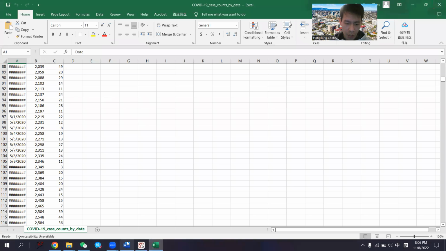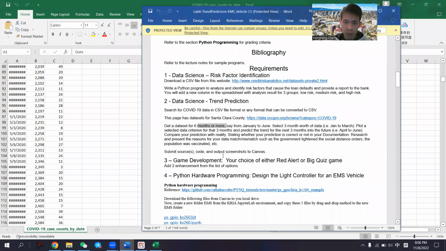I need to select 6 months to be the real data, and select the first 3 months as the real data, and predict another 3 months to see if the second 3 months of real data matches the second 3 months of prediction from the 6 months real data.